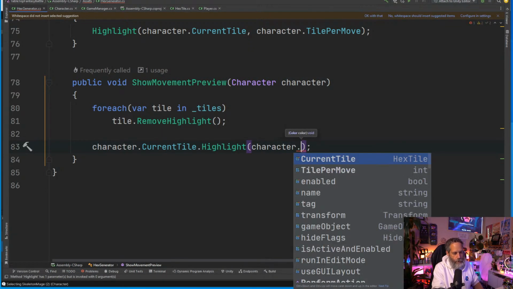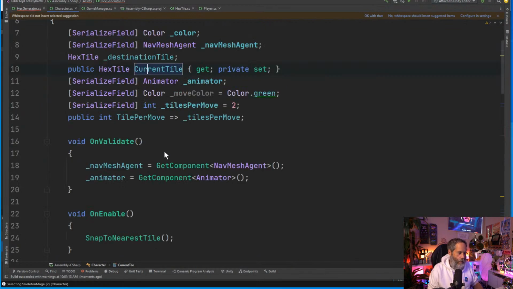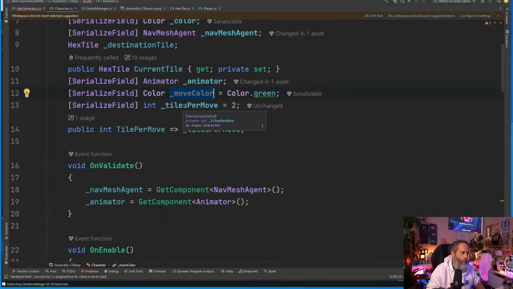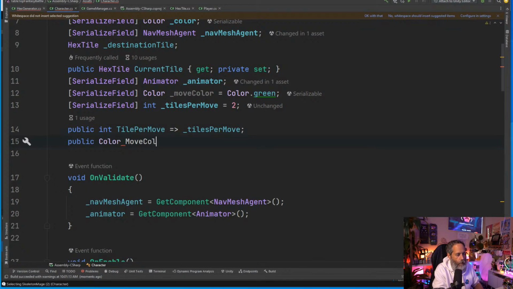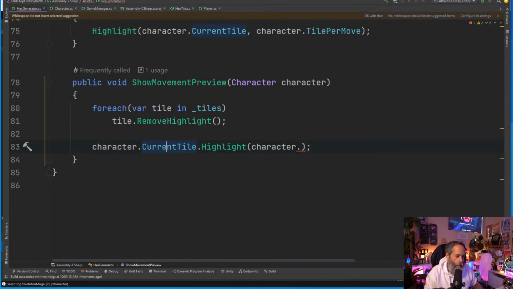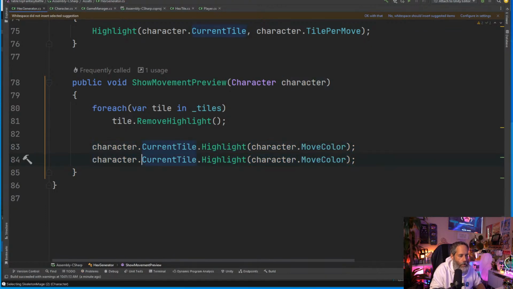So character has a color. Let's go find the color on it. So the color is move color. We'll expose that just as a property here. Public color, move color, move color. There we go. And go back. And we'll pass in the move color. And then I'll do that for the destination tile as well.